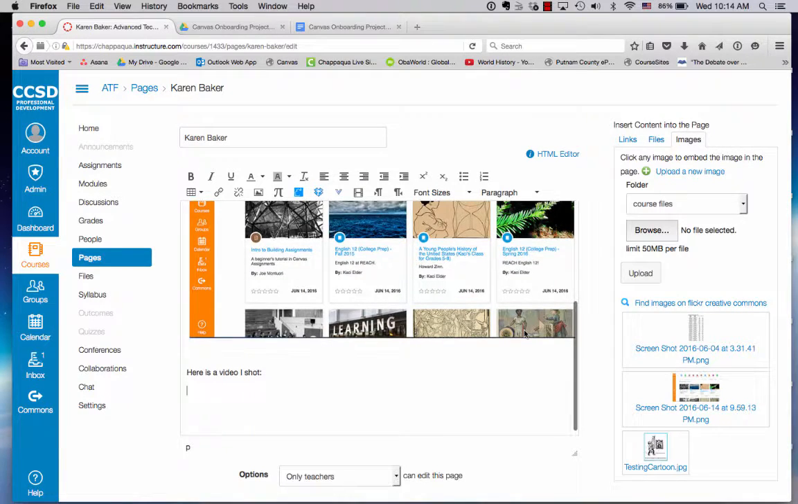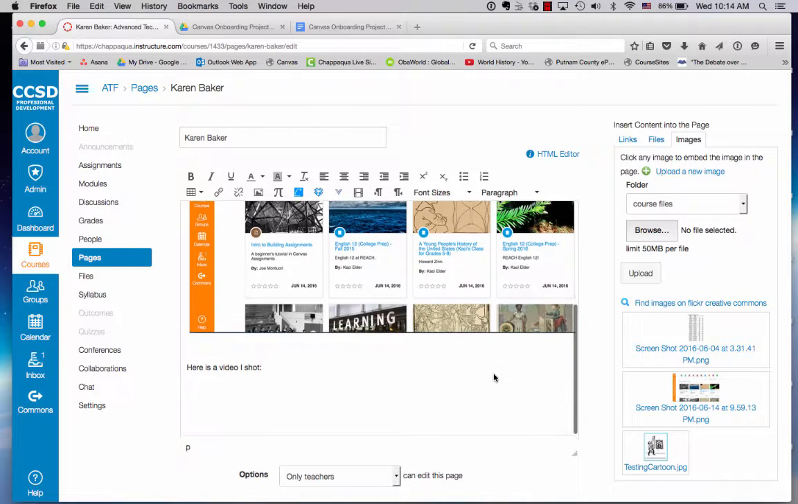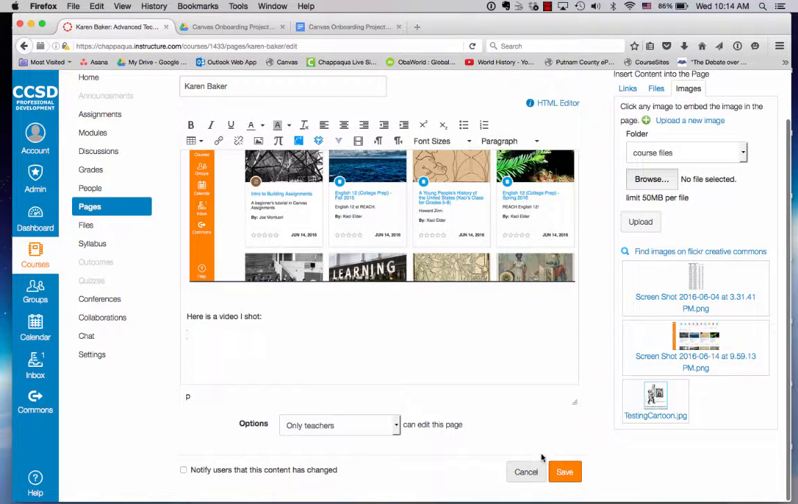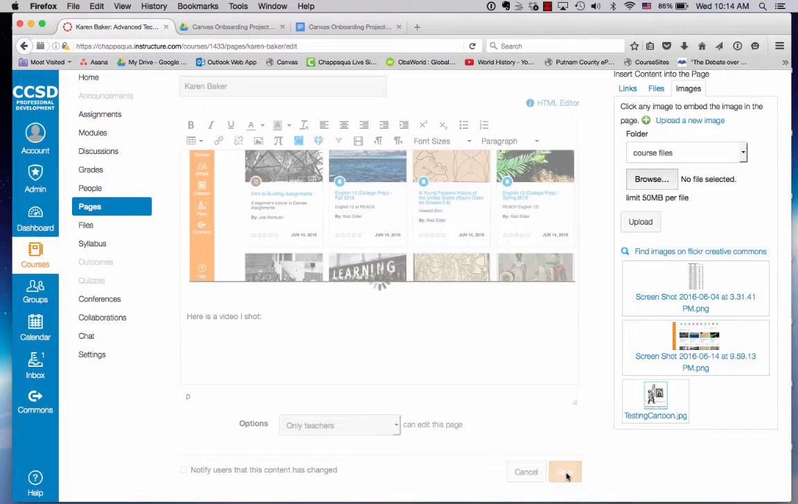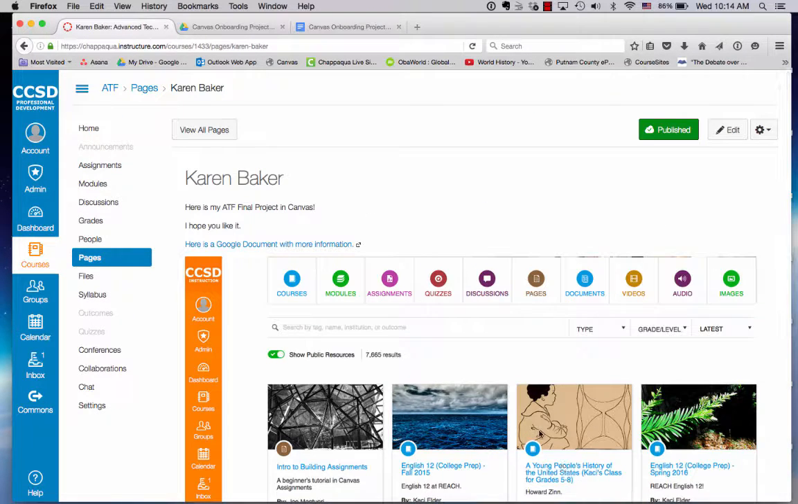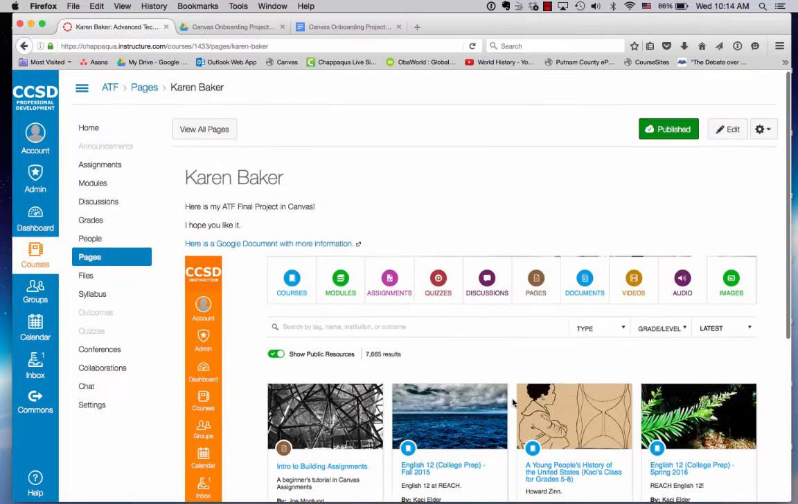So I've done this work. I've added some materials to my page. Now I want to save it. So I click Save. And there's my finished page. All set. Okay.